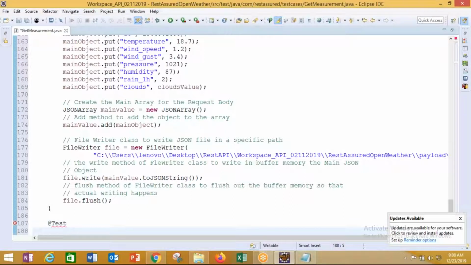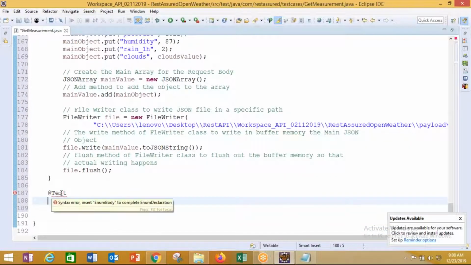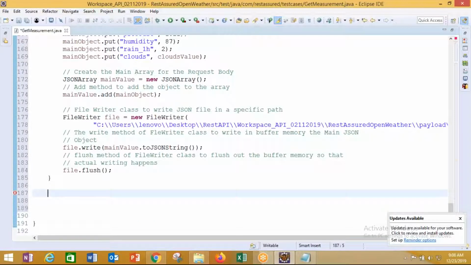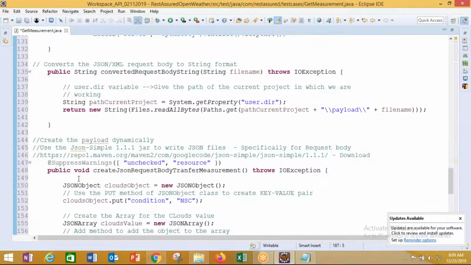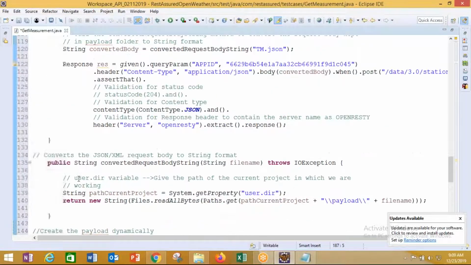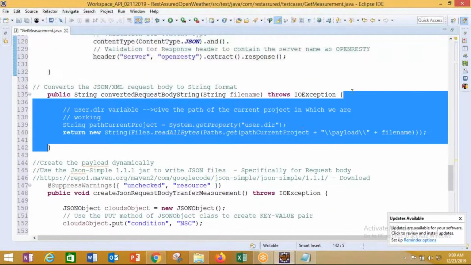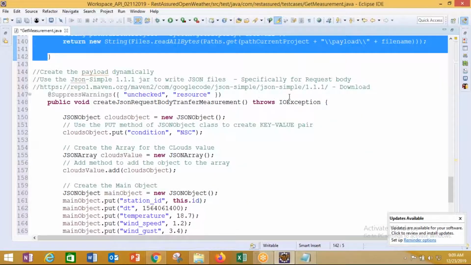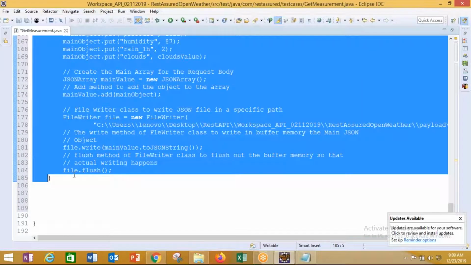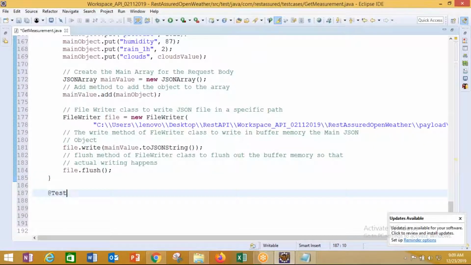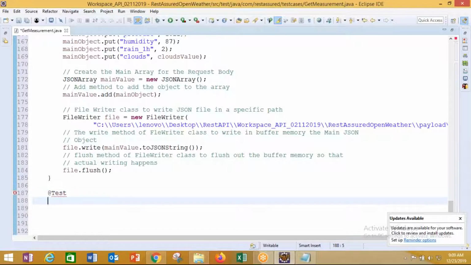So what is the problem? It says to complete enum declaration. Why enum? Where is the test annotation ending? This is the end of this test annotation. This is where this is ending. I can create another test annotation. Void get measurement.